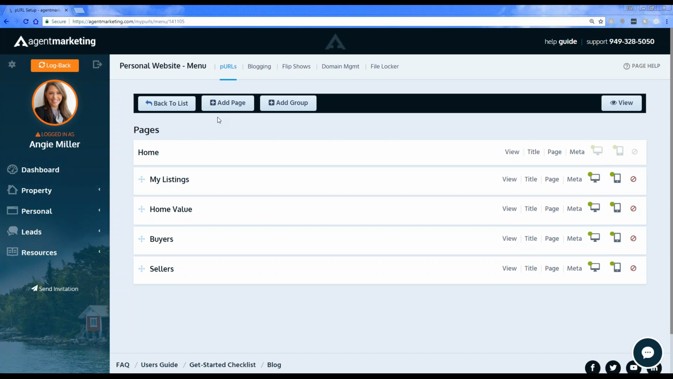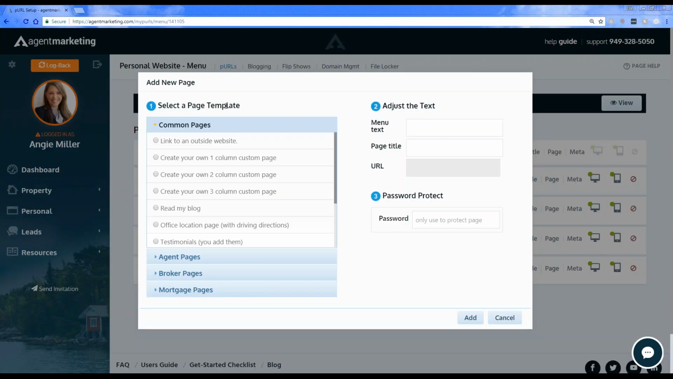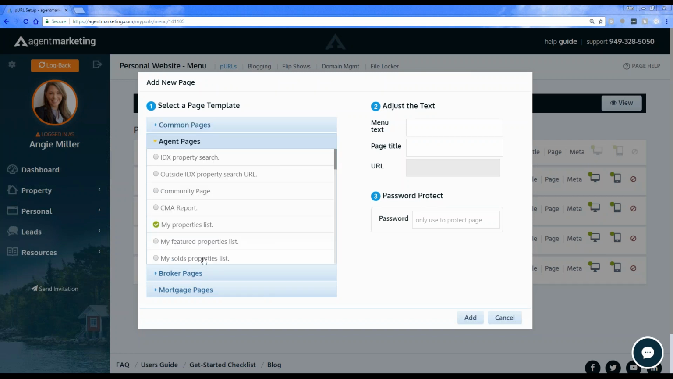The great thing too is we have it to where you can add in your own pages. So you can click here on this add page option. When you click on add page, it's going to give you a little modal here that you can go through, and you can create some custom pages. We have some pre-generated content pages.